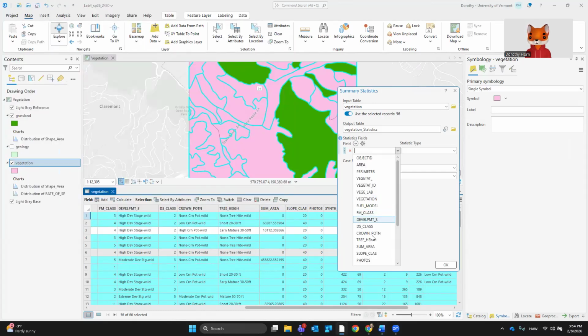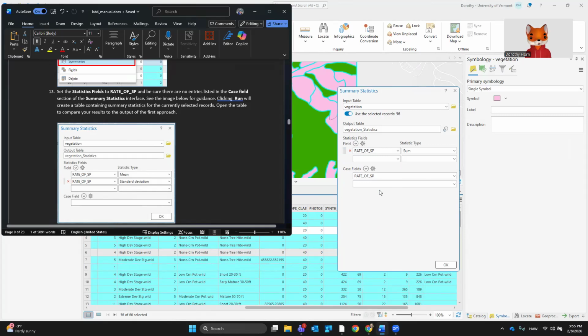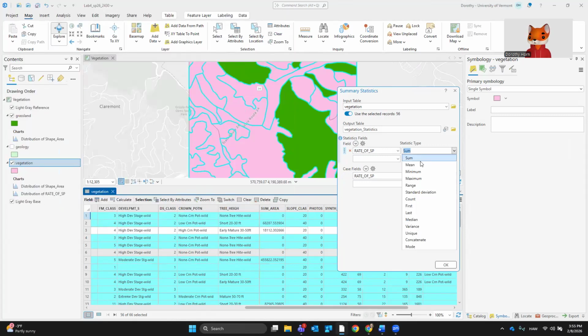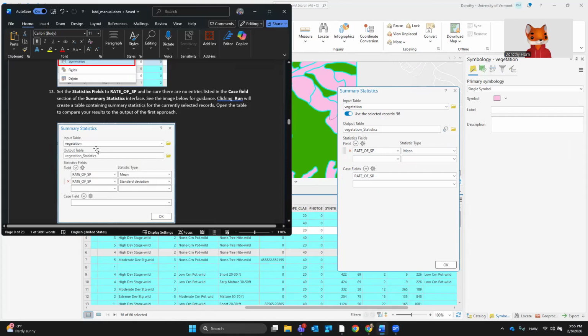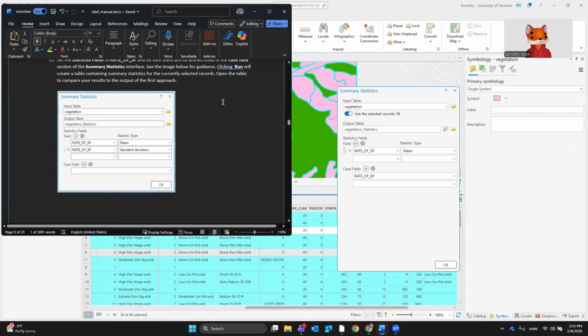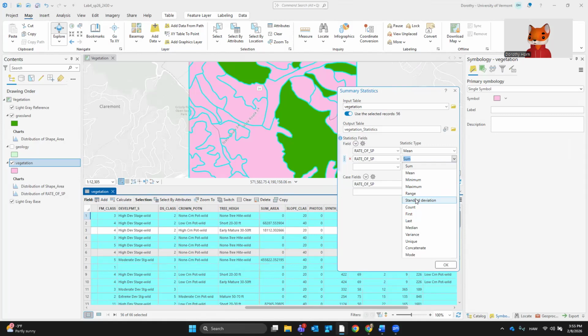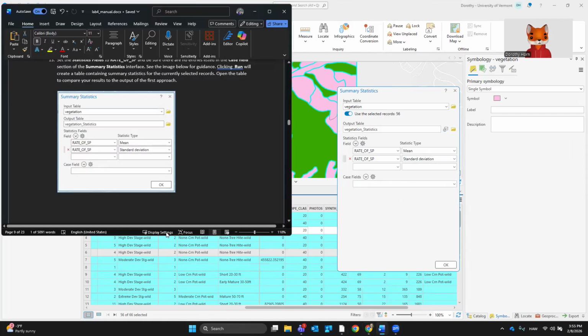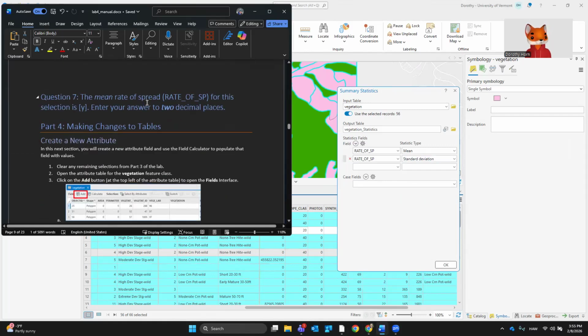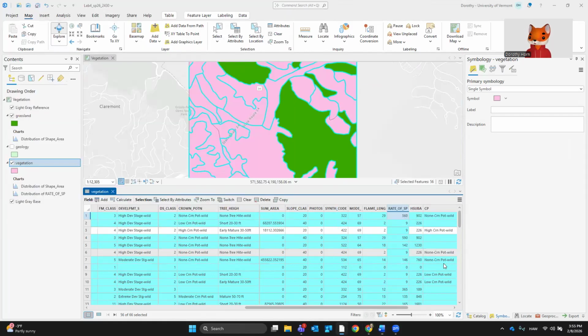So we want rate of spread, the mean. Okay, and then we want to add rate of spread, standard deviation. Want to clear this, so make sure there's nothing in the case fields. All right. And then you're going to click OK.